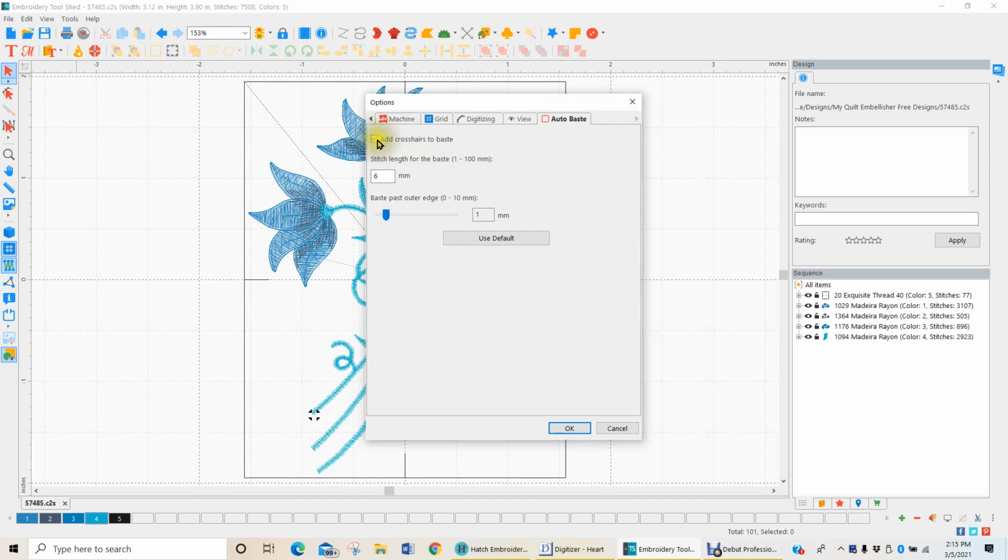We can choose to add crosshairs to this basting or not. I personally like to have crosshairs because it does show me where the exact horizontal and vertical center of the basting box and of the design are. Another great aid in helping to line things up. We can select how long we want our stitches to be. A 6mm stitch is a nice size. It is the default, I think, in this program. And it's easily removed, but yet it's a short enough stitch that it actually stays in the fabric quite nicely.